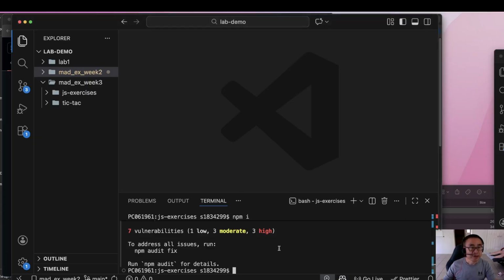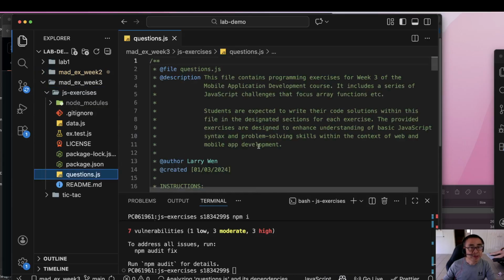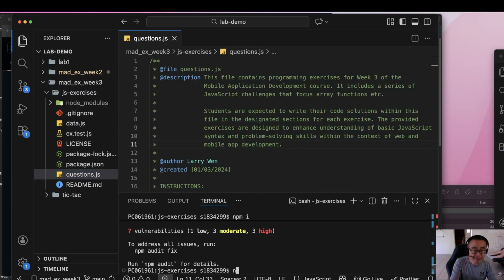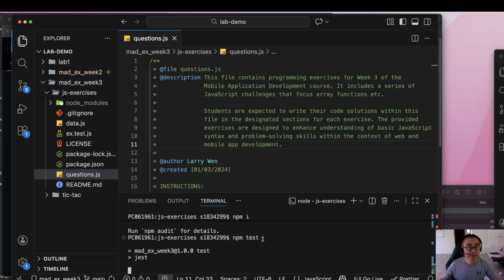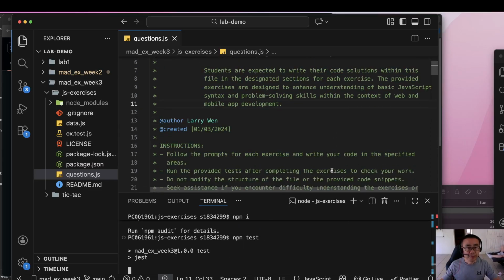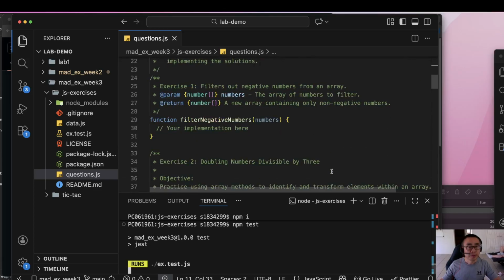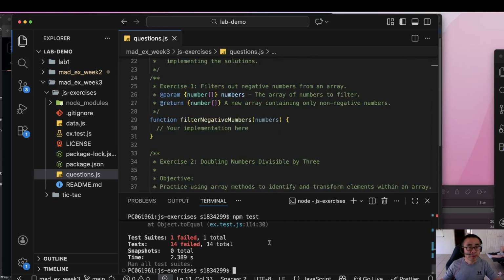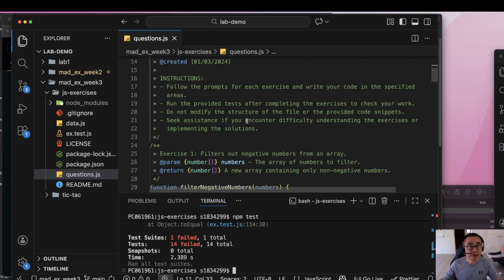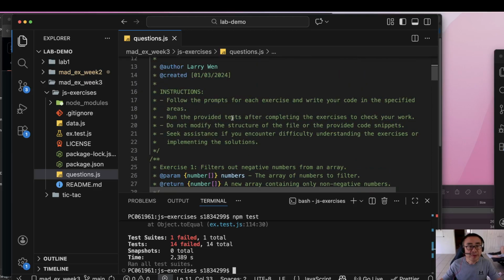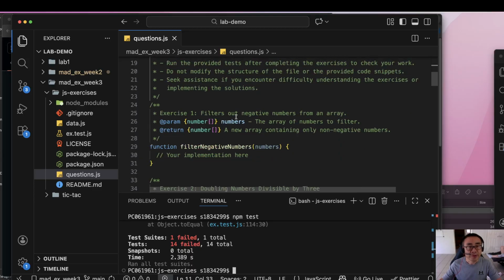Okay, the Jest is installed. Look at these questions. I try to run npm test. Right, false. Okay, we look at the first question. Filter negative numbers, right? So we only return the positive ones. Run the code to check.